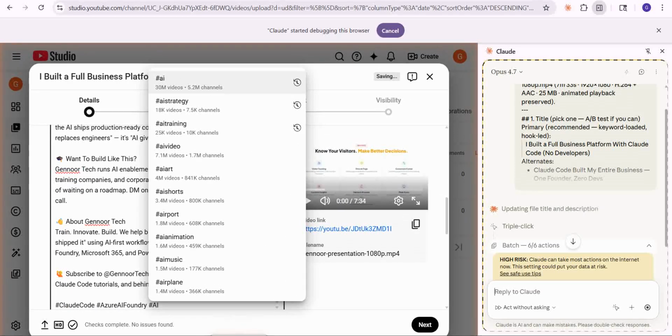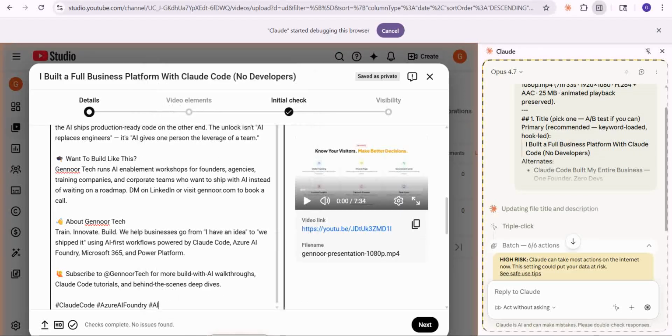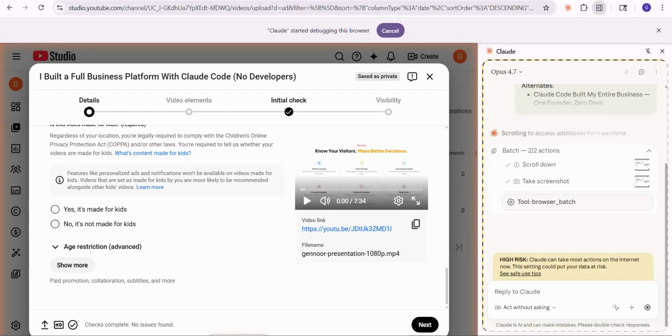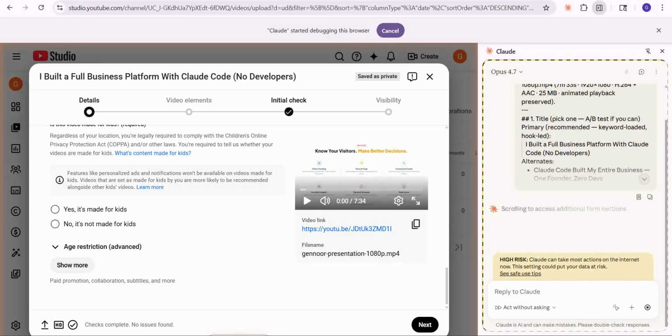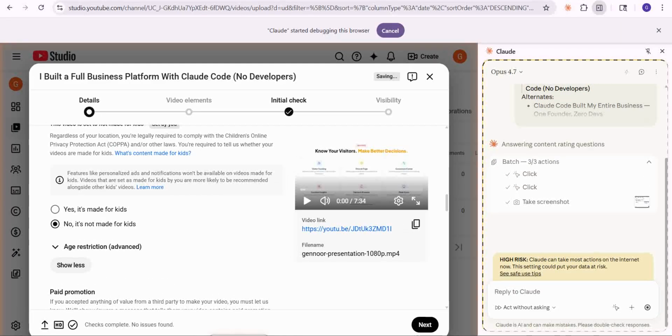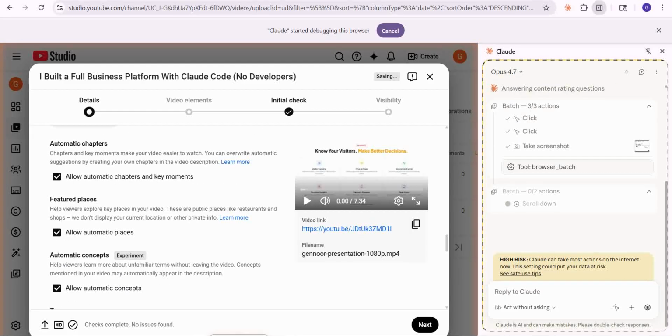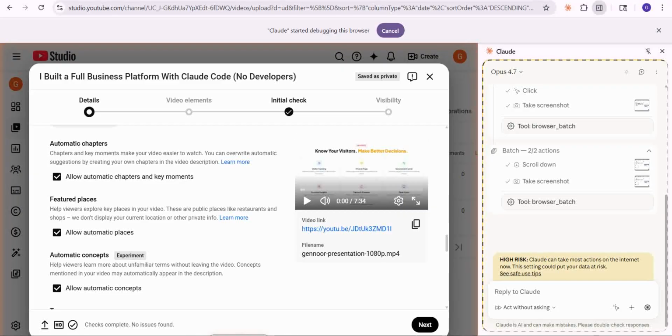This is pretty amazing. It's adding all the hashtags which are there in the script. I could have directly given the video and asked it to analyze, but here you can see it is putting in all the information that was required. Now it's automatically scrolling using the tools available in Claude in Chrome, using Claude Cowork in the Chrome, and it is going to fill in the information. Can you see it is automatically saying no, it's not made for kids. It's doing everything on its own.